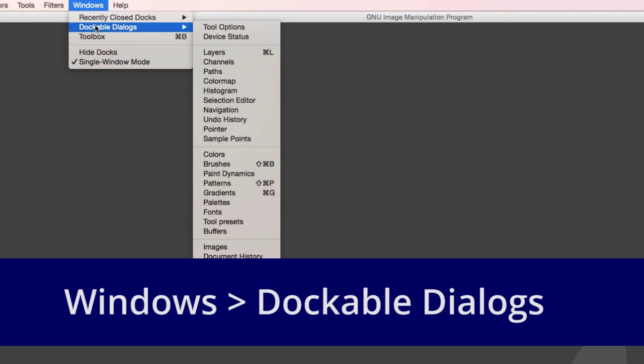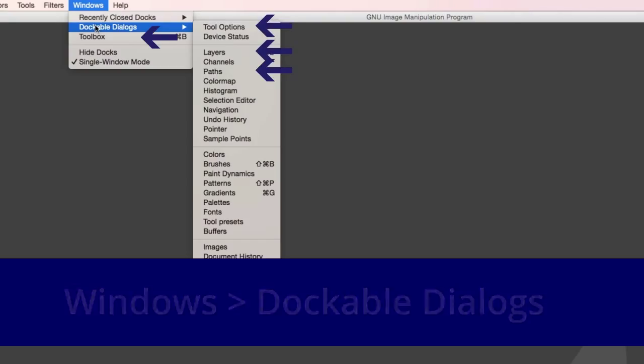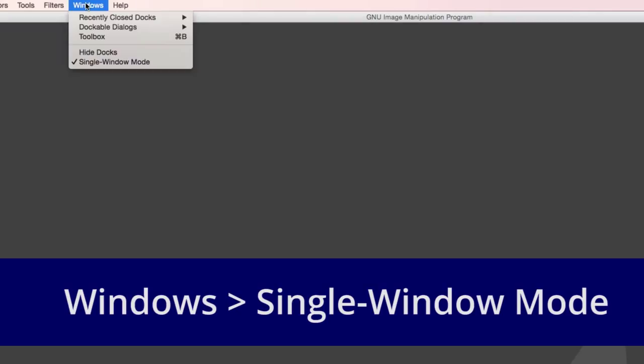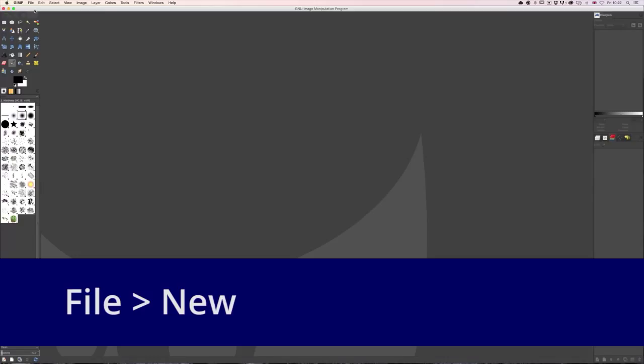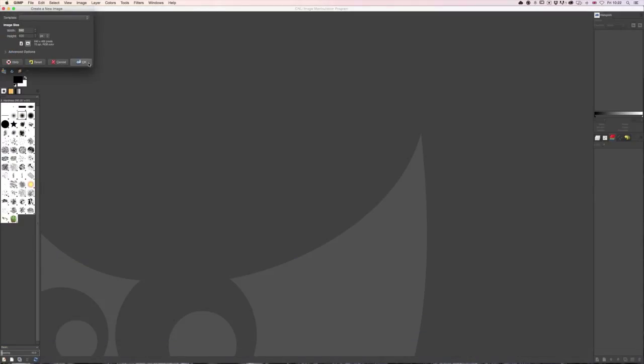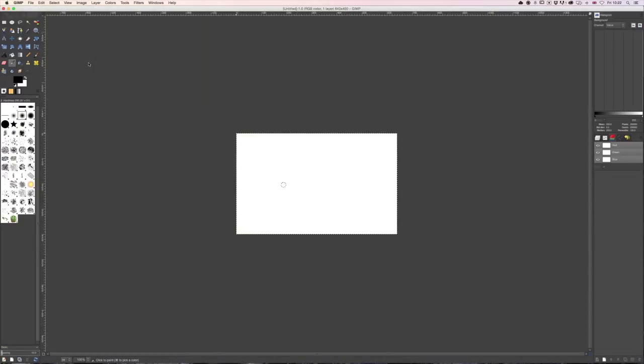If not, click the Dockable Dialogues option from the Window menu at the top of the page and select them, and they should pop up. Once you've done that, from the same Window menu, choose Single Window Mode and everything should snap into one window, which makes life a little bit easier. Before we start, we need to open a new file, which is easy. Go to File, New. Some options will pop up. For this video, we don't need to change any of the settings. You should have a white rectangle on your screen.